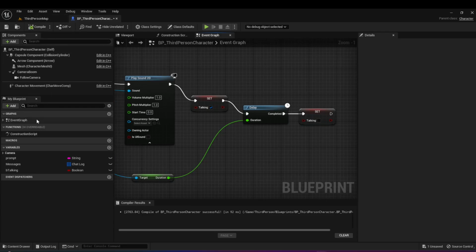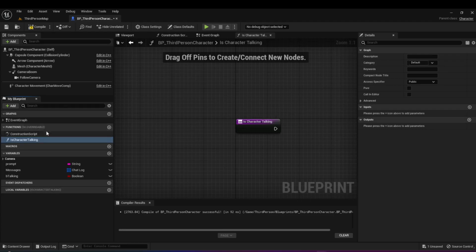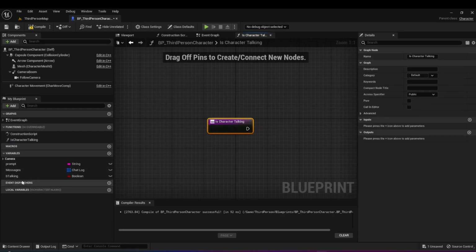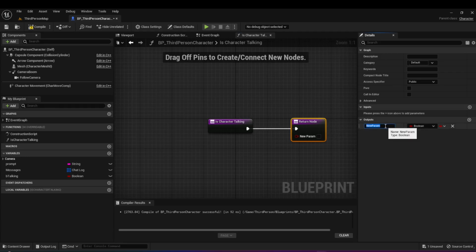So in general, I'm just going to make one function, and I'm going to call this is character talking. And what I'm going to do is basically just return the boolean here. And down here in the output, I want it to return whether the character is talking or not. So I'm basically just returning a boolean, and I'm going to call it talking.